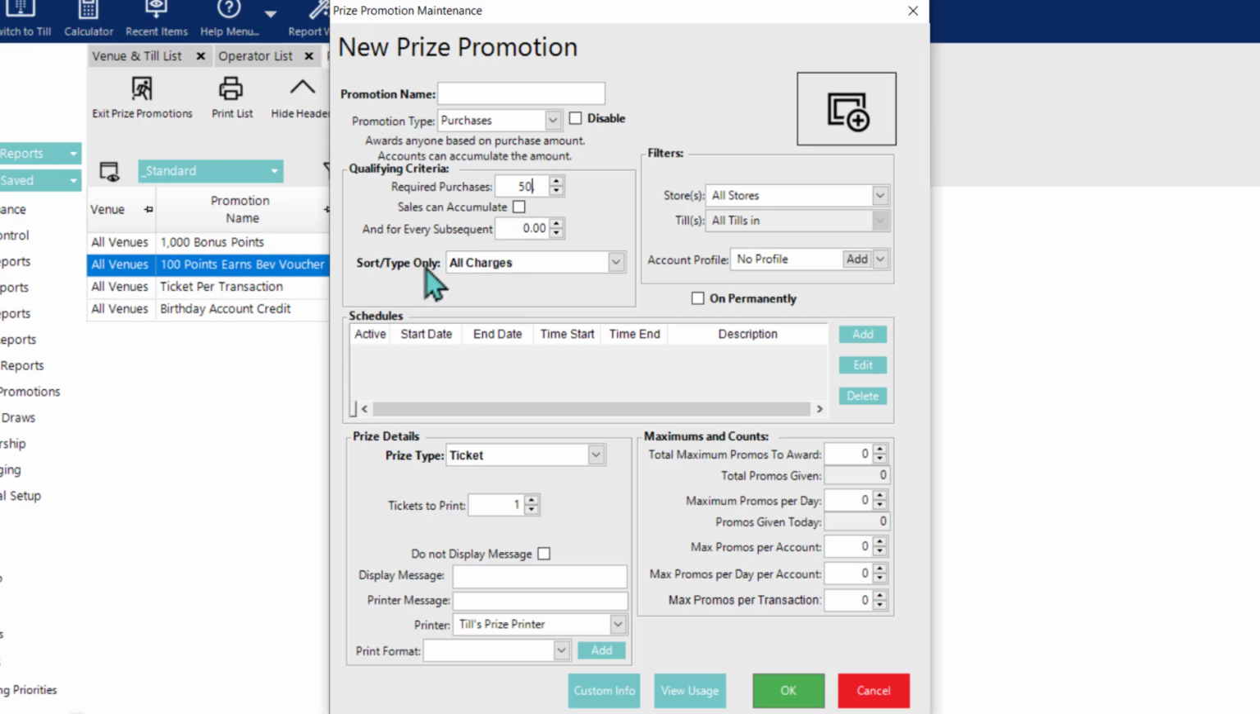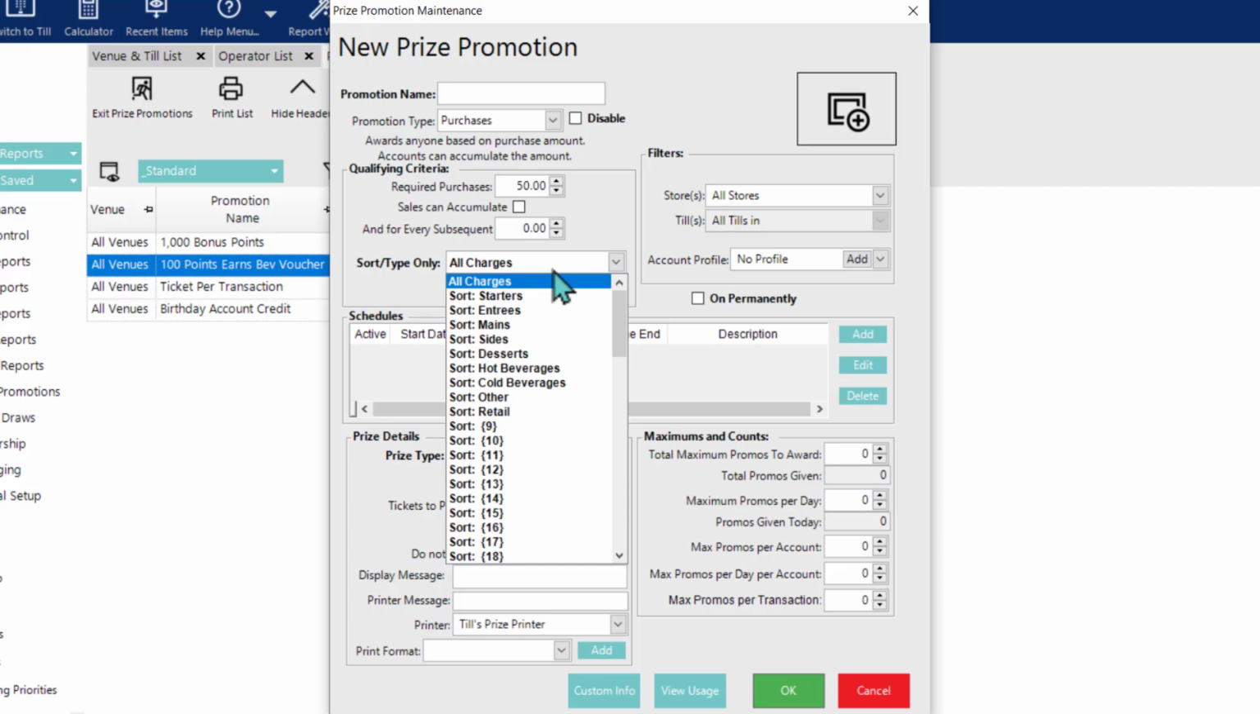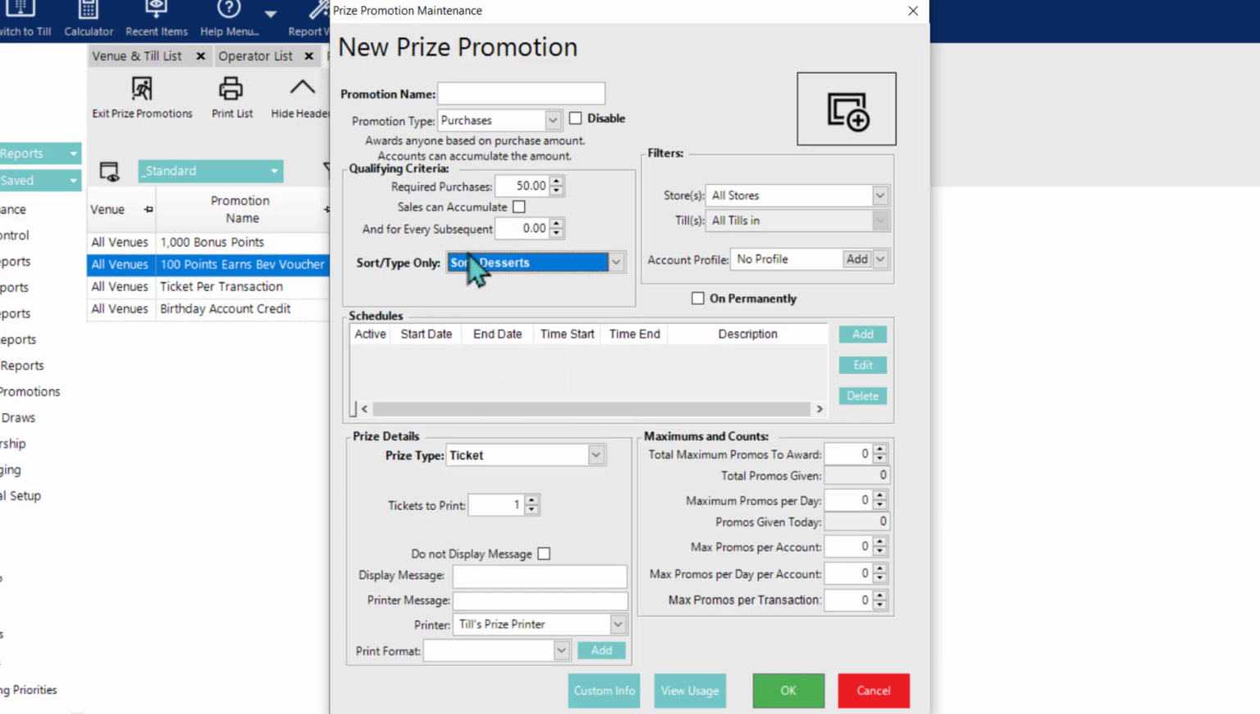And lastly, for the qualifying criteria for the purchases promotion type, we do have the option to filter it so that the required purchase amount needs to be for products from a specific sort group, type, or type group. So maybe we'll set this one up for $50 that needs to be spent on desserts, and maybe we'll set it as sales can accumulate. Cool, and again, I will leave the filters off and we'll set this one on permanently.